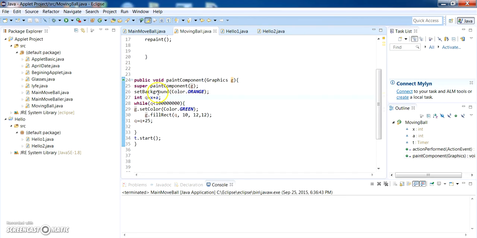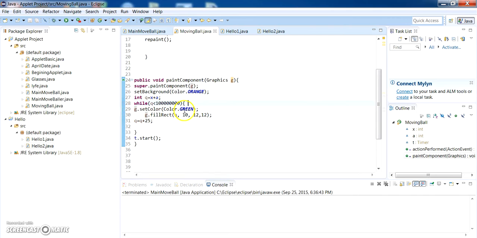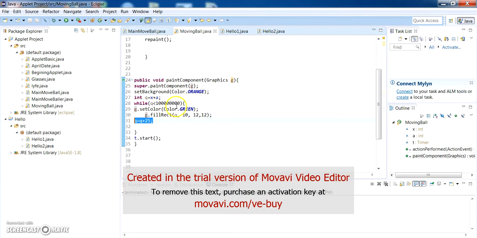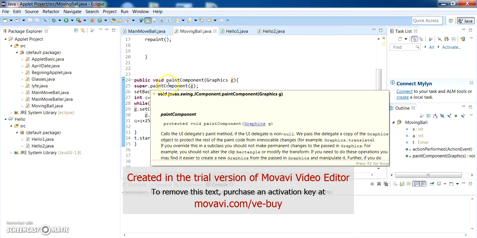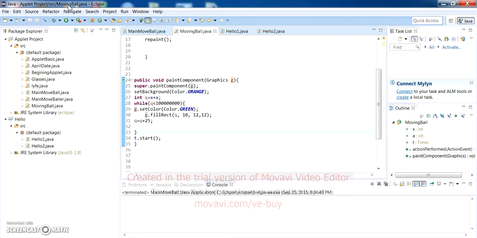And then while this value q is less than a huge number that you could choose, it'll set the color as green and draw this rectangle over and over again. But every time it'll draw the rectangle 25 to the right. Why will it do this, you ask? Well, because I put q equals q plus 25, so every time it goes through, you'll just add 25 to the x value, which will make it move to the right, obviously.